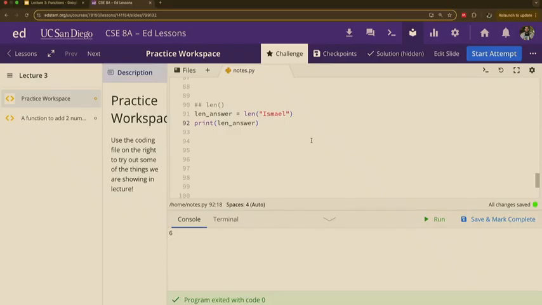Ismail is 6 feet tall. Nice. Cool. What if we put Audrey? 1, 2, 3, 4, 5, 6. Whoa, that's wild. What if we put Nawa? 1, 2, 3, 4, 5. Okay. So does everyone understand what length does? Length basically gets this and gives you back the length of something.